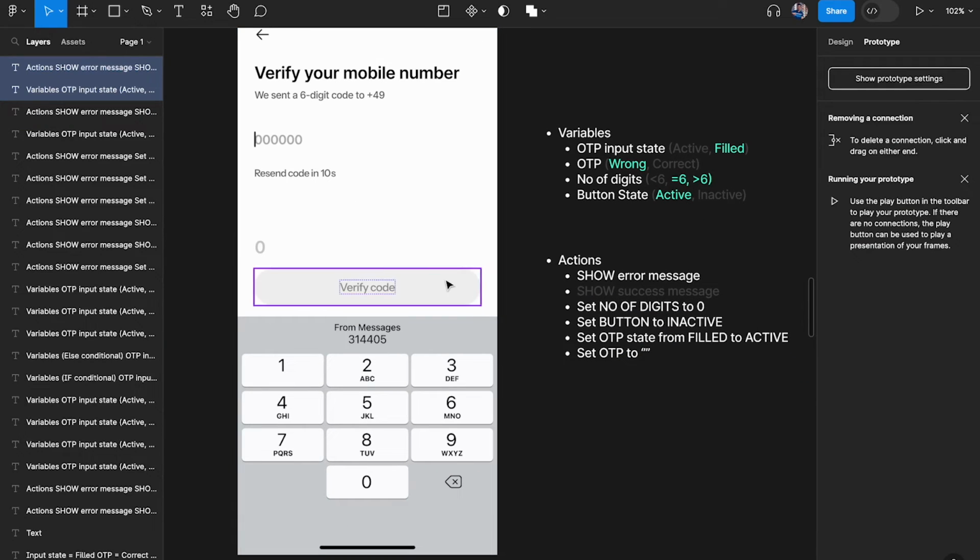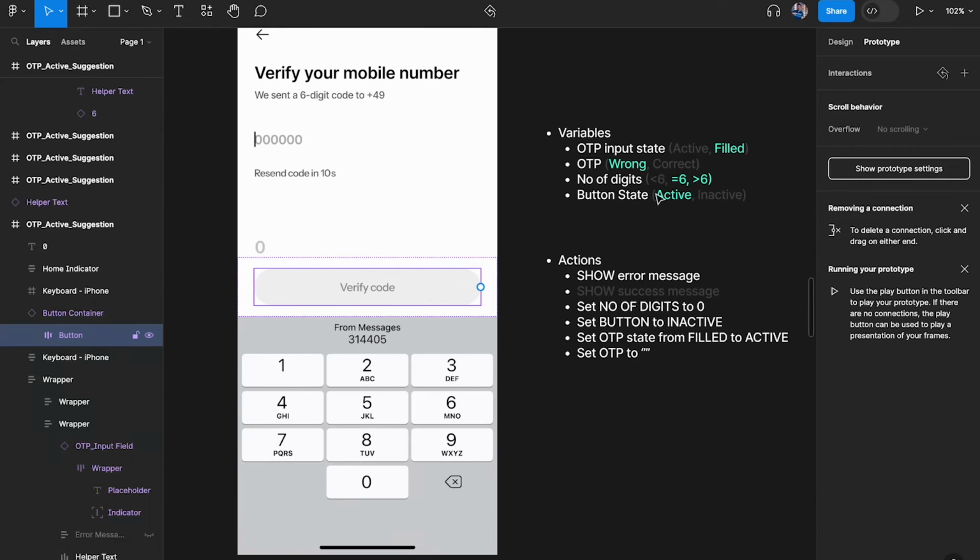So I'm going to click on this button, which is the verify code, and I'm going to add an interaction. Now, the first thing that we need to do is we actually need to get the error message itself, right? We need to get that component because we're going to show and hide it. And if you're going to show and hide it, we're going to be using the Boolean variables, right?